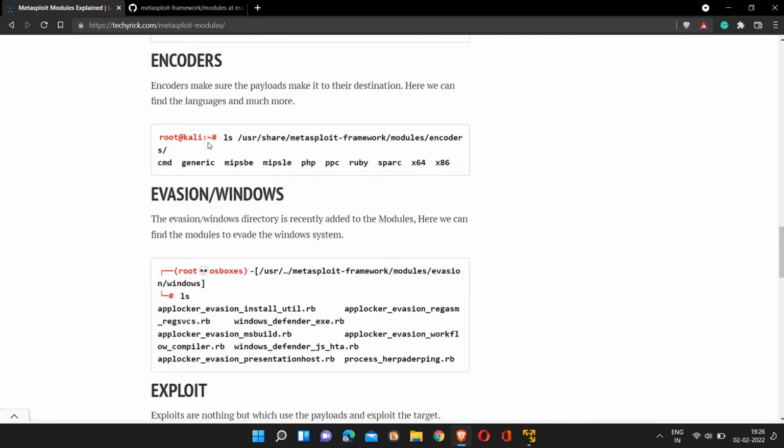And then comes the encoders. The encoders make sure the payloads make it to their destination. So that's it about the encoders. They make sure the payloads work properly and go to the destination properly. We can also find the mandatory things which help the payloads reach the destination, such as the Ruby languages, the versions, and the commands we can find. So the encoder's work is making sure the payloads are working properly.